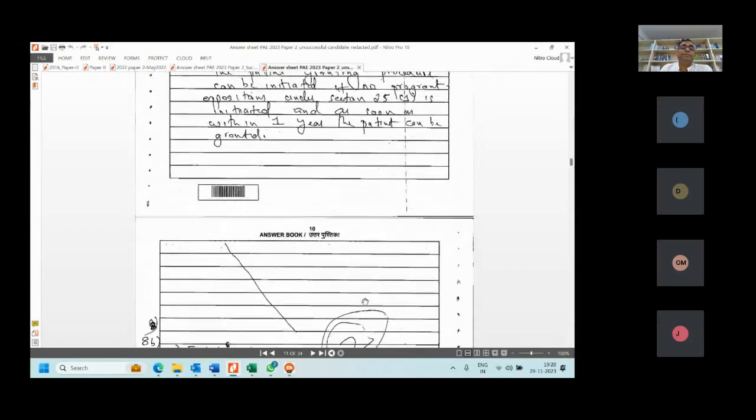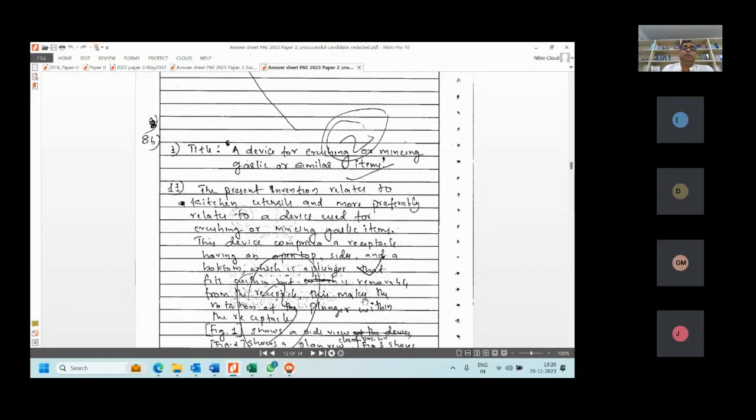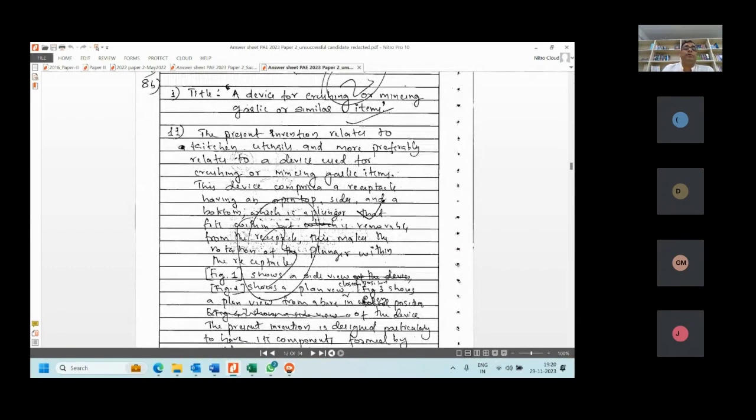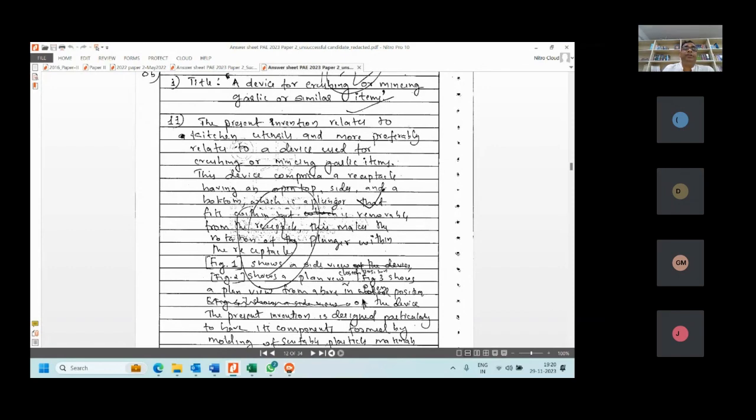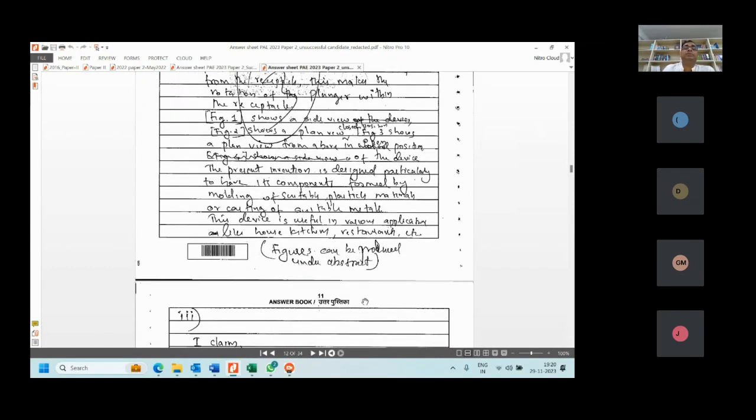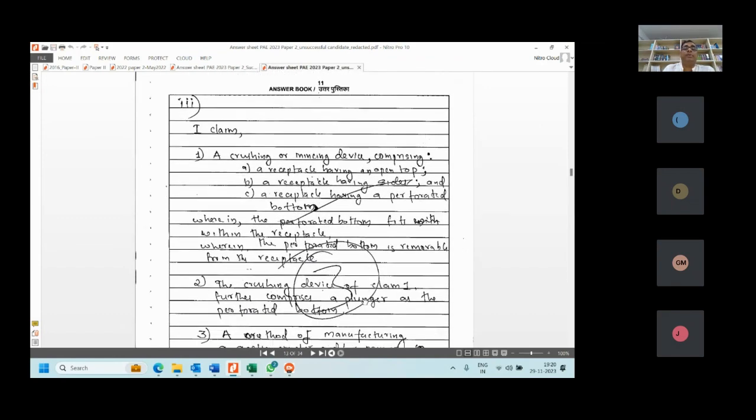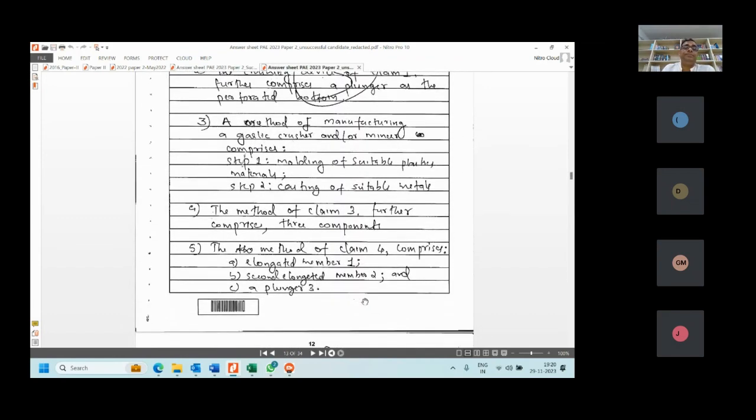Here he started. Title got 2. This he got 3, the name of the abstract. The abstract is incorrect. Then comes the claim, another 3.